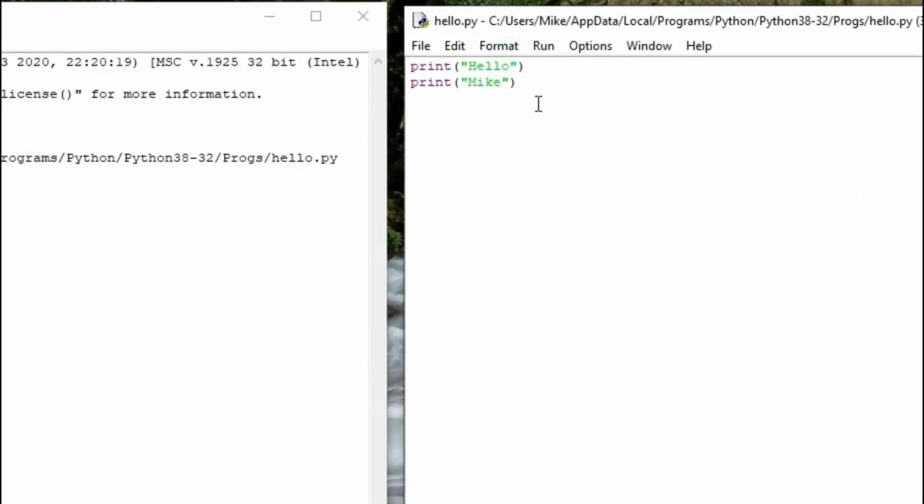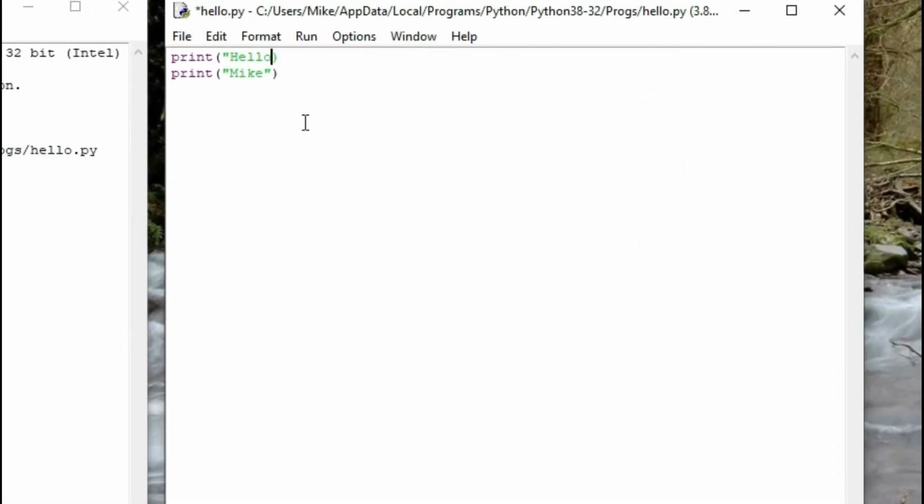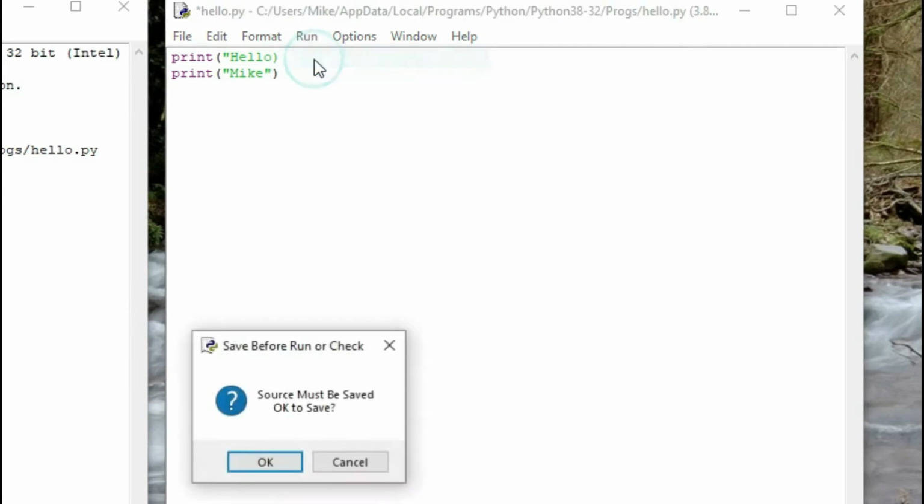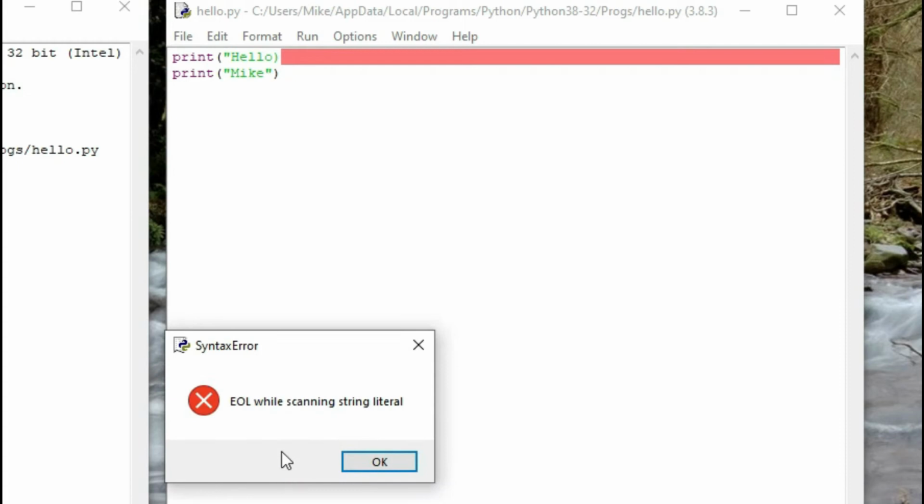What happens if I make a mistake? If I go back to my file, I've taken out one of the quotes. Now if I try to run it, it knows I've changed it, so it asks to save it. I'll say OK, and I get a syntax error come up. So it tries to tell me what it is. It's got end of line while scanning string literal.